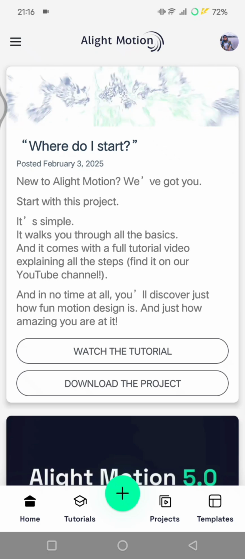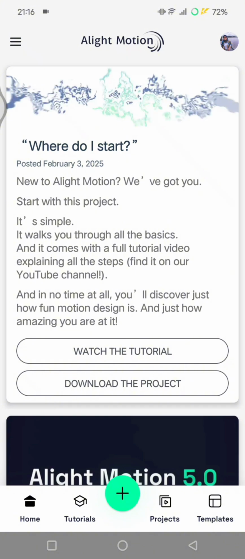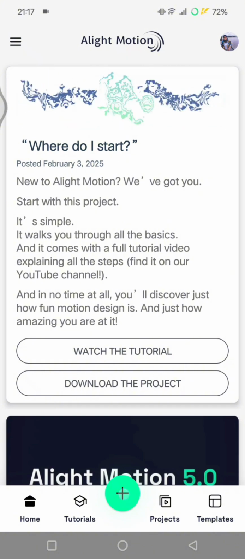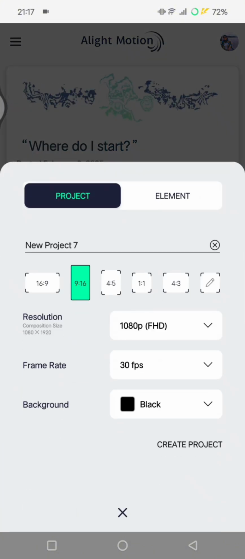So what you need to do is just launch the Alight Motion app and then tap on this plus icon and start a new project using this 9 by 16 ratio. Tap on create project.